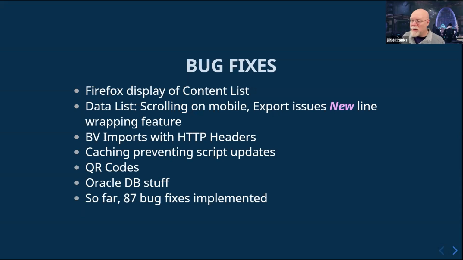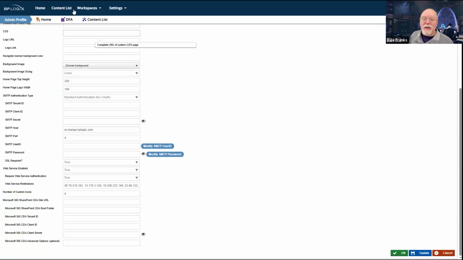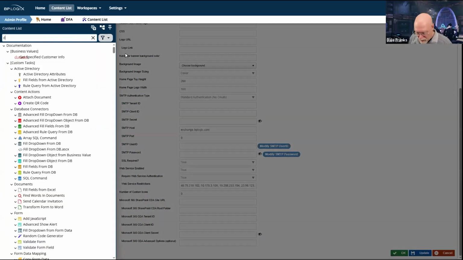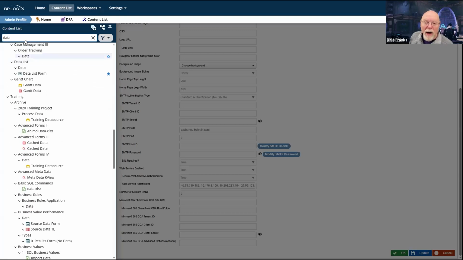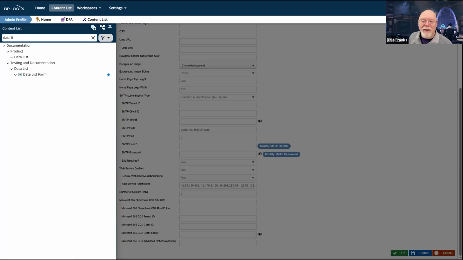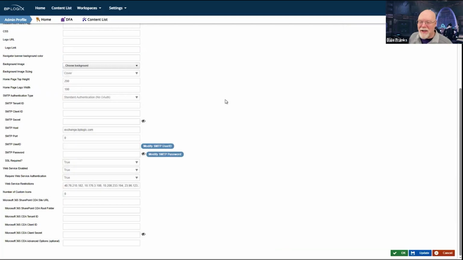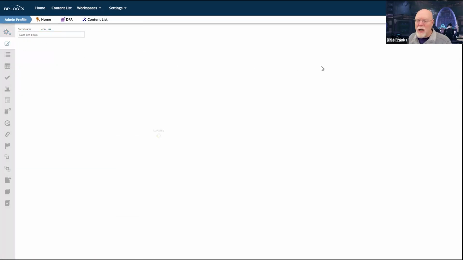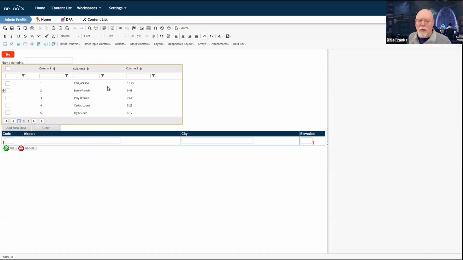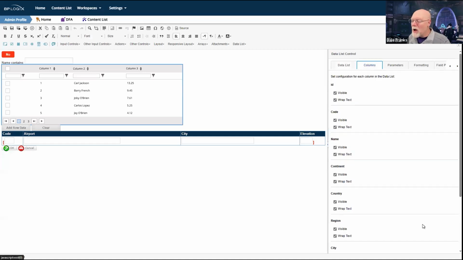And we also added a new feature. So it's here in bug fixes, but it's actually a new feature. We added a line wrapping feature into the data list control. So if you have a data list control, let me go grab the data list form real quick. On the data list form, there is a change to the properties dialog for data list controls. And it's here on the columns tab. There is now a wrap text property.